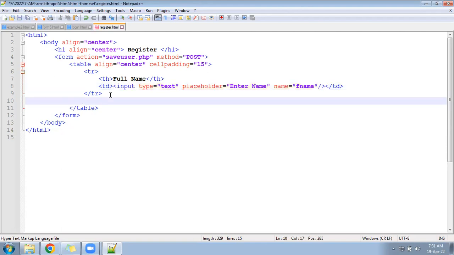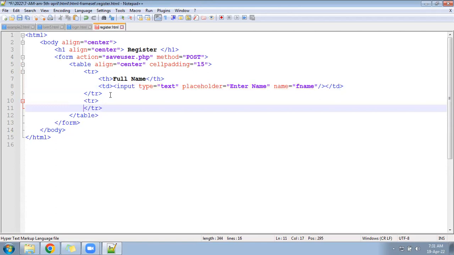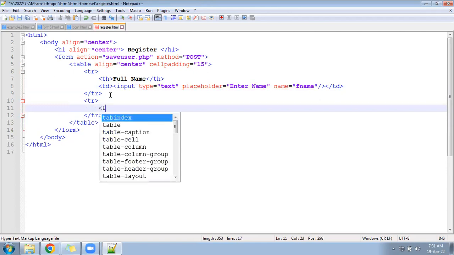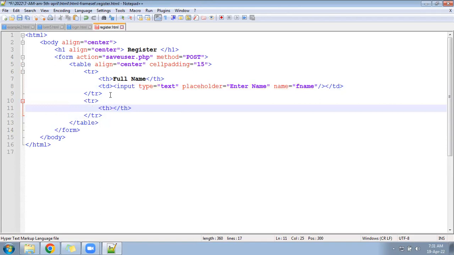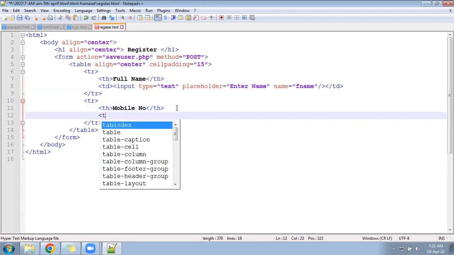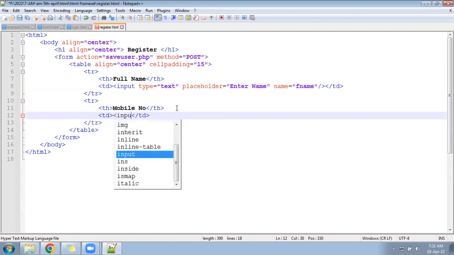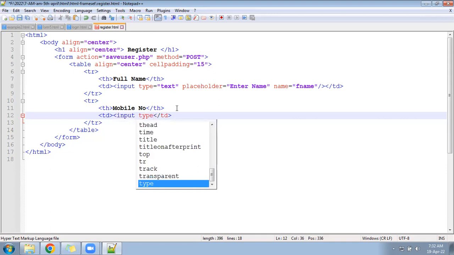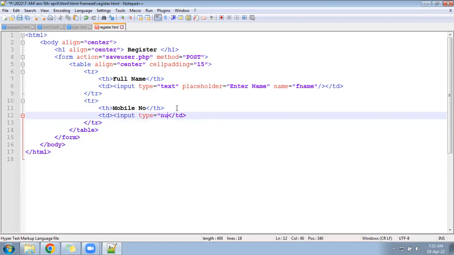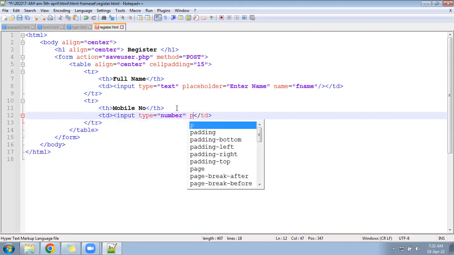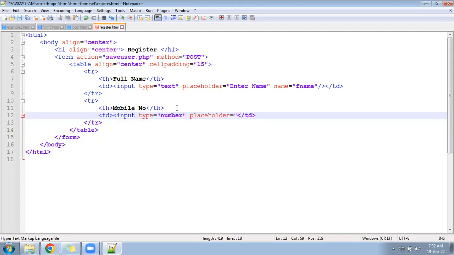Coming down, next will be a tr. The tr will have a th, and it will be full name, then mobile number as a contact number, then will follow a td here, input type equal to number, and placeholder equal to enter mobile number.